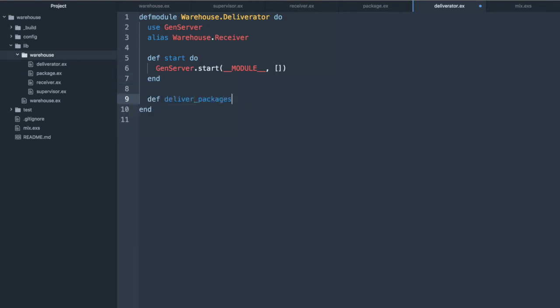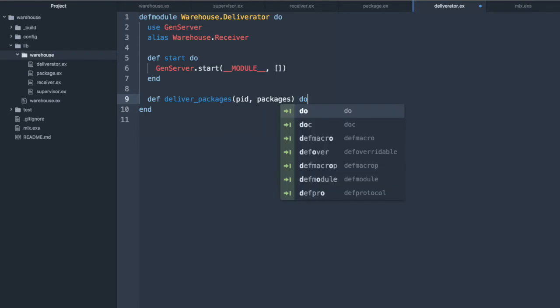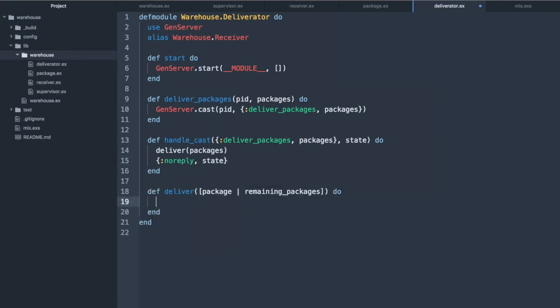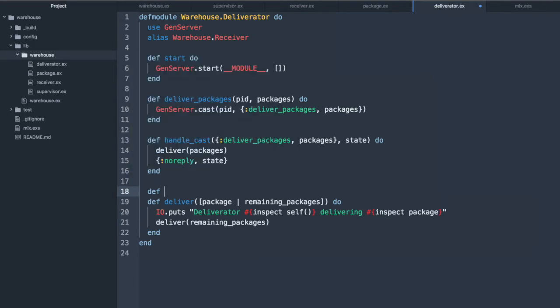Now, of course, the main function of a Deliverator is going to be to deliver packages, which it will do asynchronously. The idea here is that it will call deliver function recursively, delivering one package from a batch at a time. Now we'll just test it by seeing which package is getting delivered, and then calling deliver on the remaining packages. Once all the packages have been processed and the list is empty, the Deliverator process will exit.